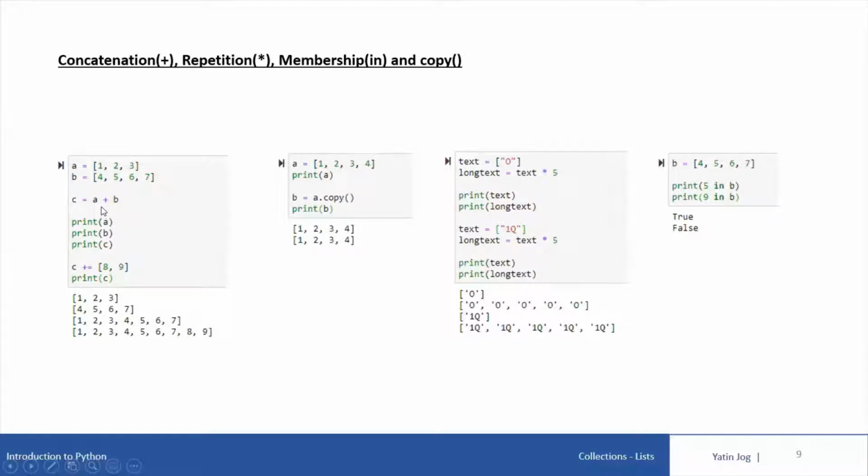So when I say C equal to A plus B, all the contents of A will be added to C first. Right now C is null. So now C will contain all the elements of A, all the values of A, that is 1, 2, 3. And then values of B will be appended to the existing list of C. That is 4, 5, 6, 7 will be added to the current values of C.